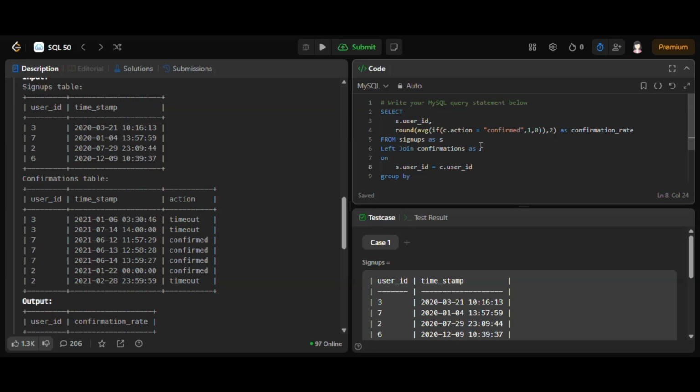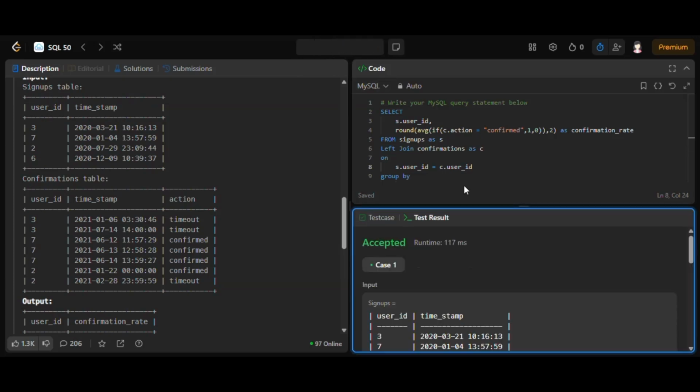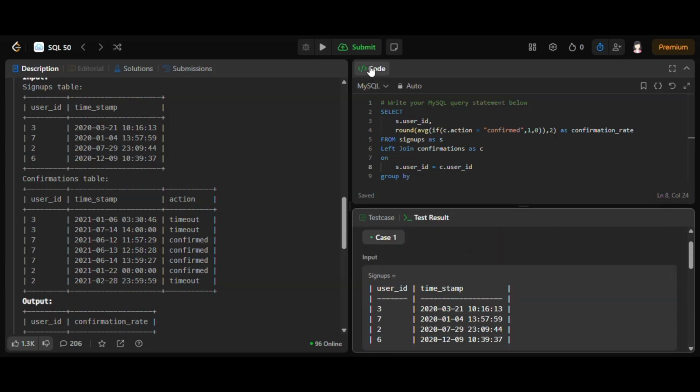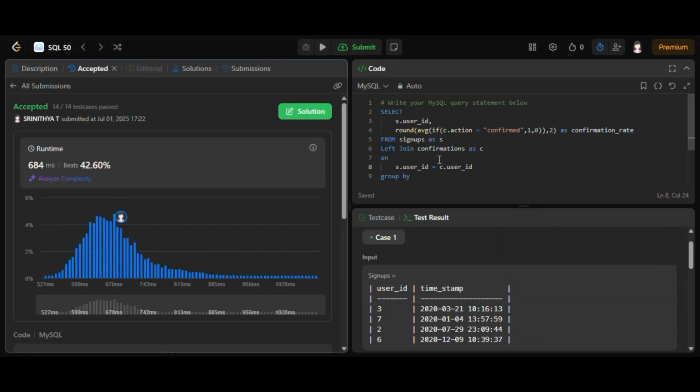Okay, let's try to run the code. The code is getting accepted. Let's try to submit it. The code is submitted successfully.